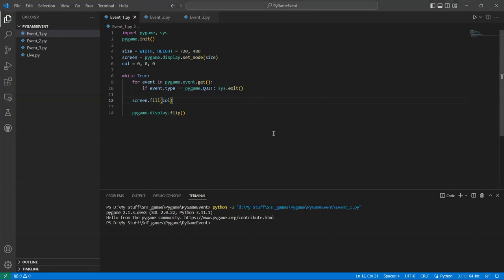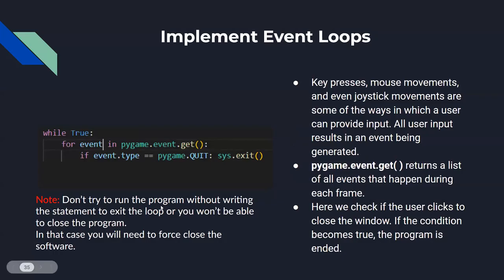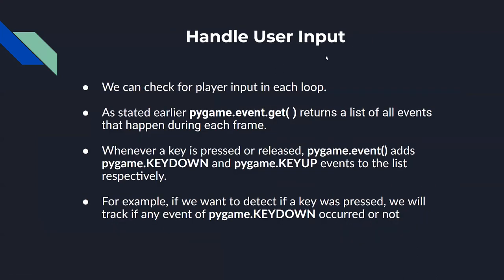See, so this was how we can implement a loop in our game. But please note that you should not try to run the program without writing these two lines of code, as if this line is not present, you would not be able to exit from the game window. In that case, you will need to force close the software from Task Manager. So now we have learned how we can implement loops in Pygame. Let's look at how we can take the user input.